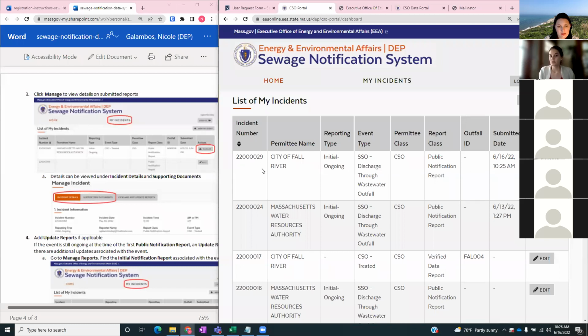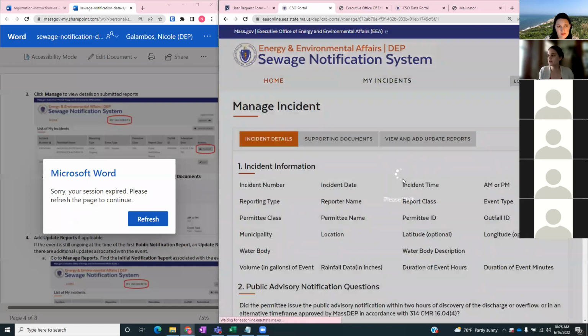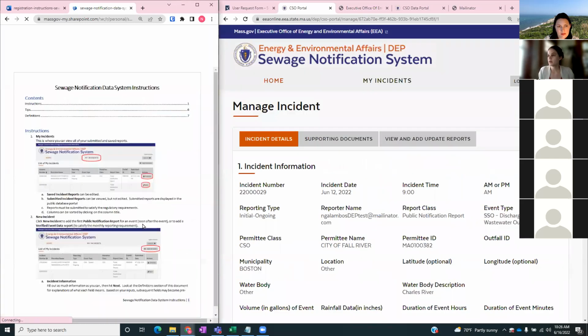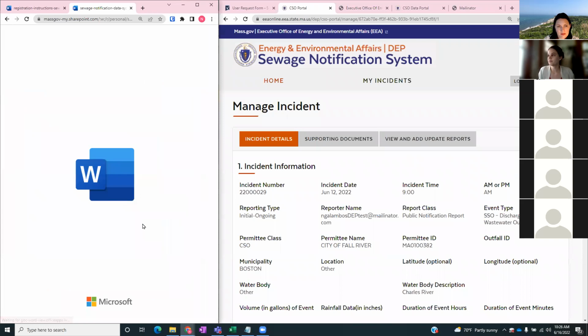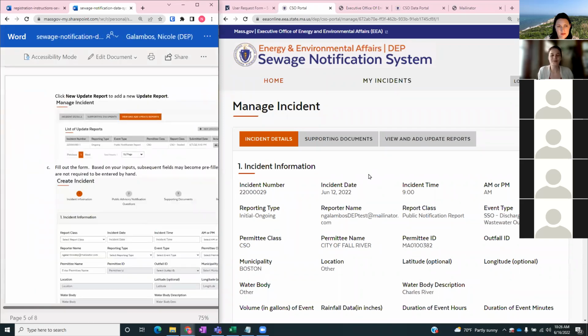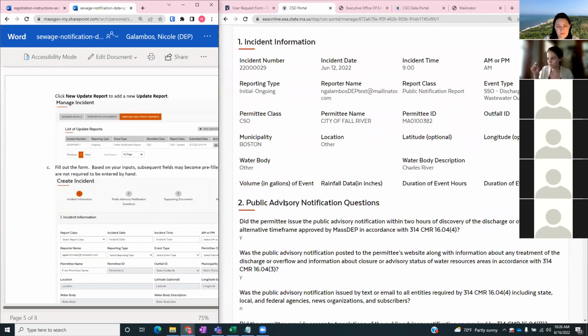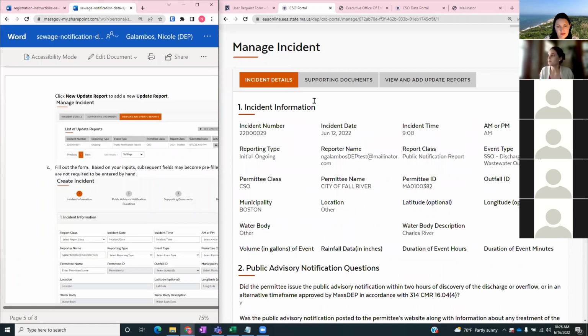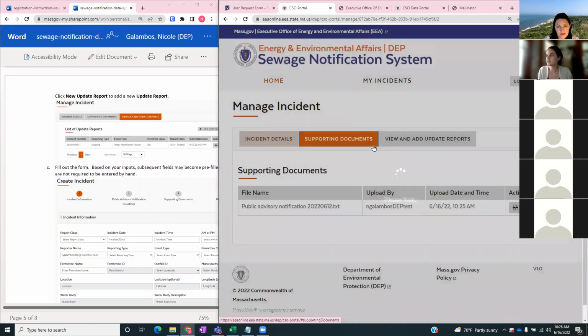So this is the report that we just submitted. If you click the Manage button, it lets you view all the information that you've already submitted for that report. So this is all of the information that you filled out. The second tab lets you see any supporting documents that you added.